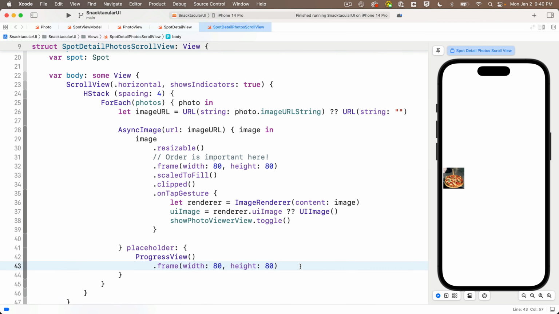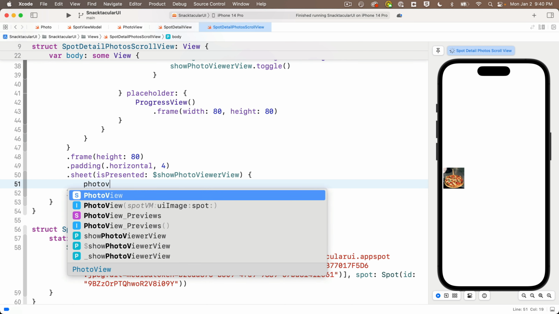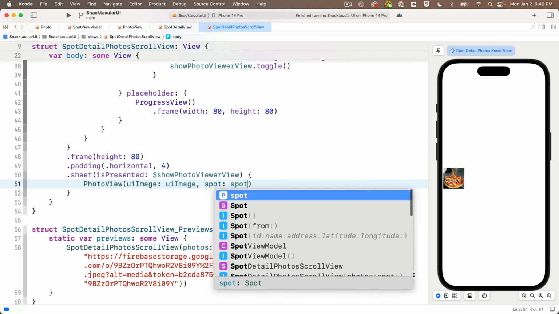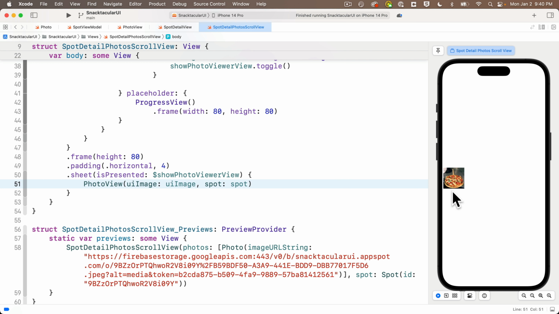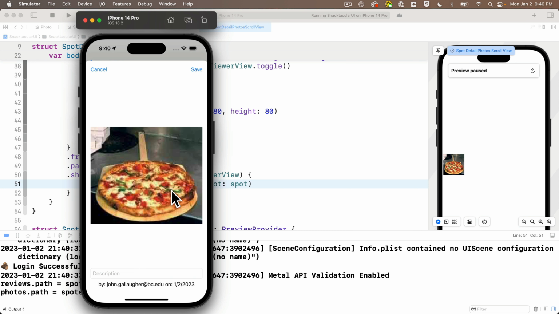And now back down in our sheet modifier, we'll call the photo view, passing in the UI image and our spot. And if we double click on an image in the preview, we can see that we launched the sheet, which is great. We don't see any image in here because we're using placeholder data, not passing in usable values to the live preview. But if we build and run, hammer time, look at Pino's Pizza, and click an image, and we see it full screen.